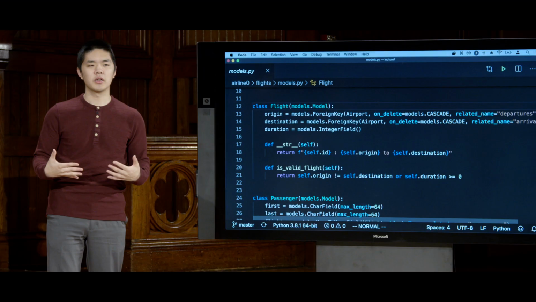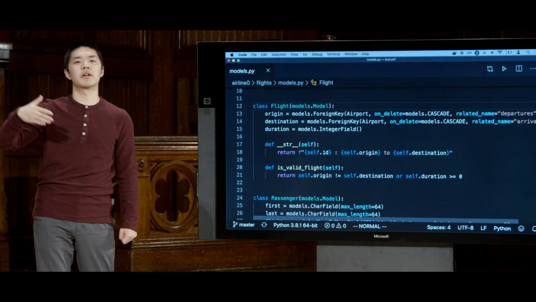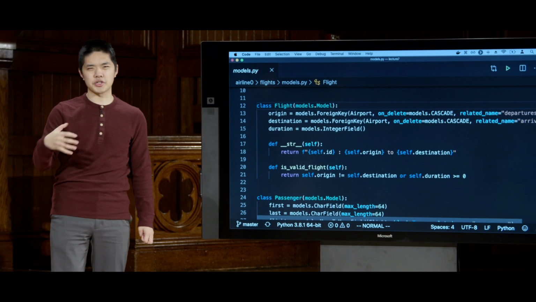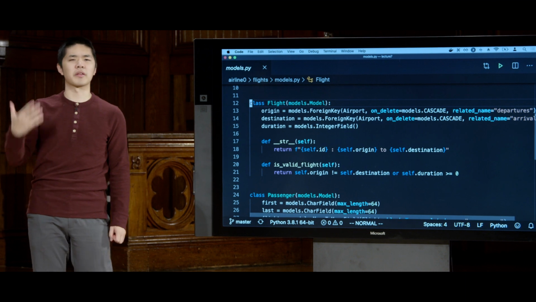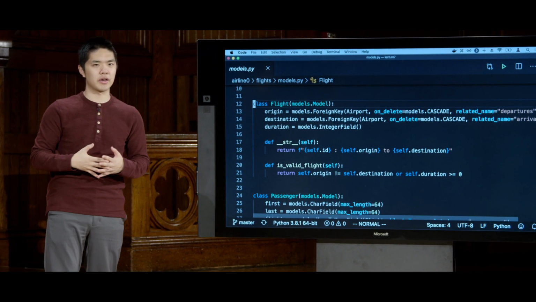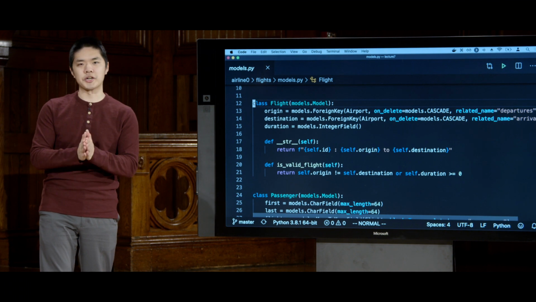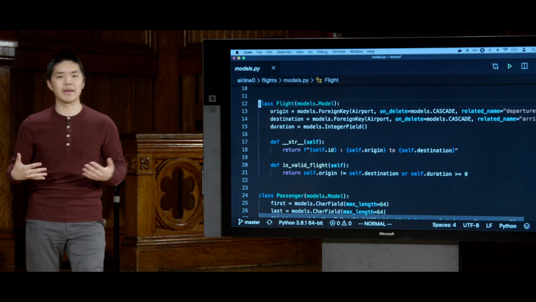The origin and the destination need to be different. That's condition number 1. It wouldn't make sense to have a flight whose origin and destination are the same airport. And condition number 2, the duration of the flight needs to be greater than 0 minutes. If ever the duration is 0 or negative, that probably indicates to me that there was some sort of mistake in data entry or some problem with how these flights were configured. So I want to make sure that the duration is greater than 0. And those then are my 2 conditions for what makes a valid flight.